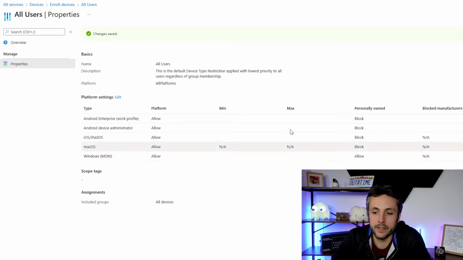Another way around this, if you maintain a block condition under the personally owned, is to ensure all devices are staged within Autopilot. Again, in the recent climate with hardware limitations and struggling to get hardware, most companies are getting devices from wherever they can.